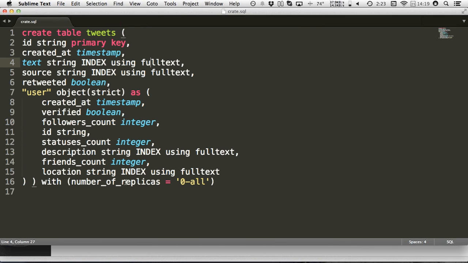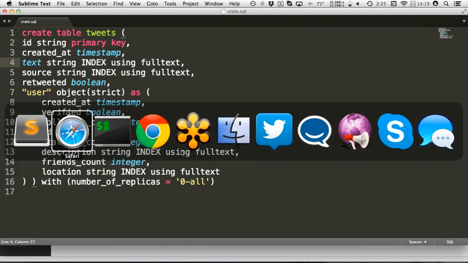You also see that we specify the number of replicas. How often do we want to keep a copy here? In this case, it's just the maximum amount of replicas that is possible.